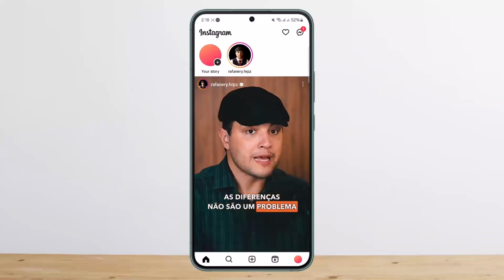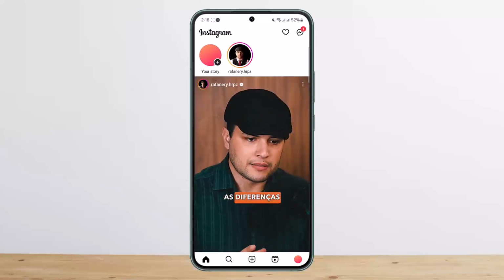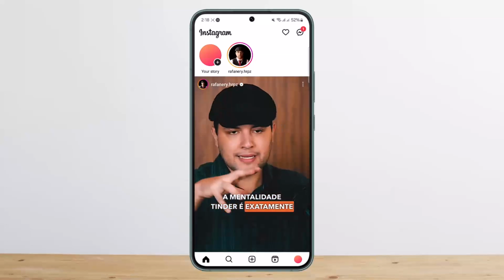Once you discard it, you can now head over to your story option and then select the particular video that you just cropped. Since the crop option isn't available on story itself, you'll have to do it through the post first.